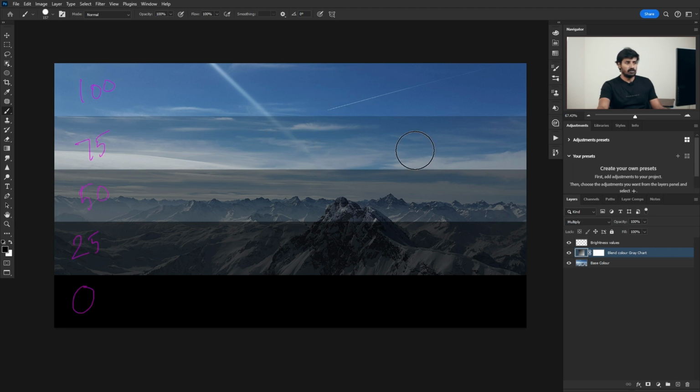75% gray has been multiplied with the base color and the result is here. Similarly 50, 25 and 0. So whatever you multiply with 0, it results in 0, which is black.